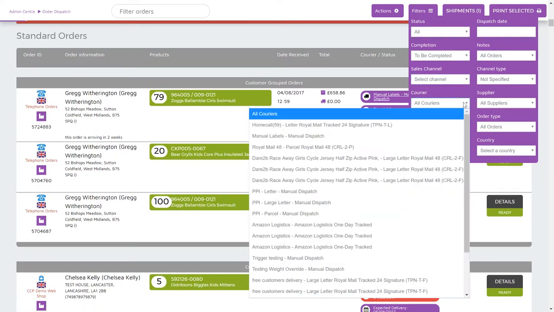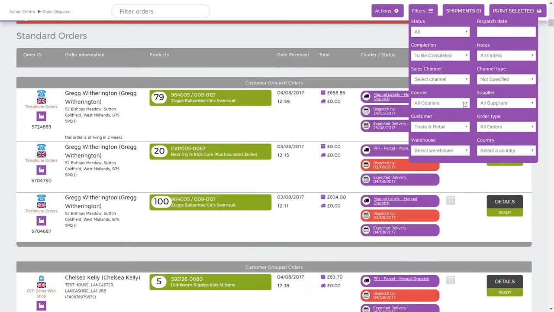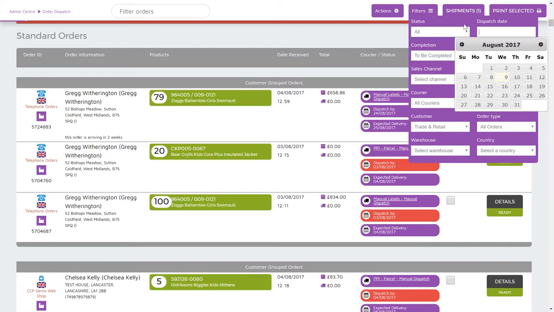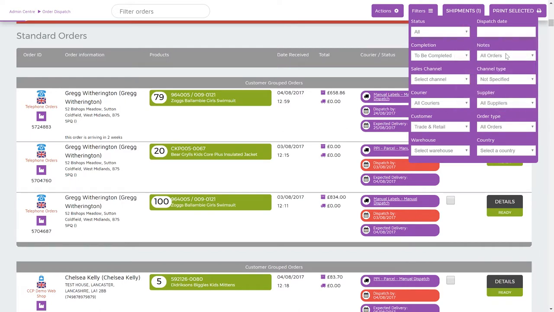Courier filters to various shipping methods you have set up. Customer allows you to choose between retail or trade customers. Warehouse will display orders from specific warehouses you've created in the system. Dispatch date lets you see orders only from a specified day. You can filter to see only orders that contain gift messages or notes.